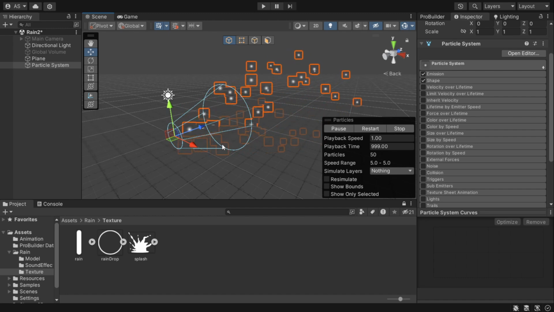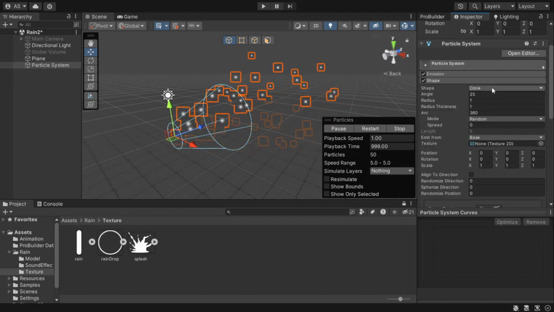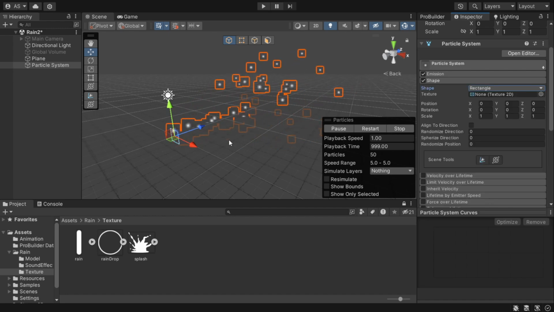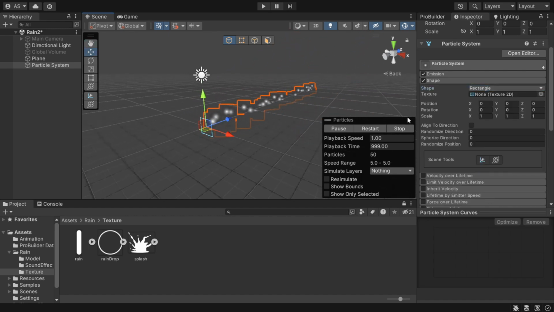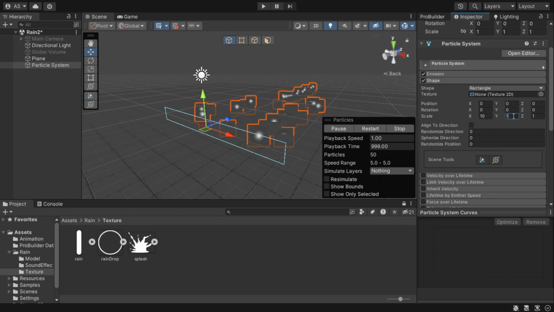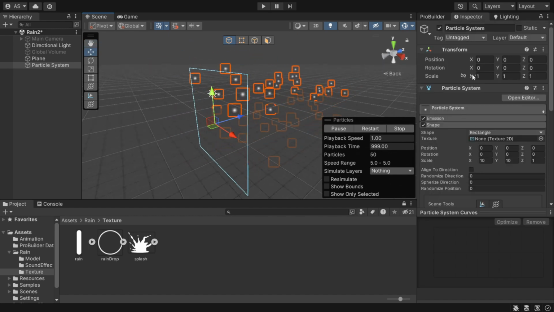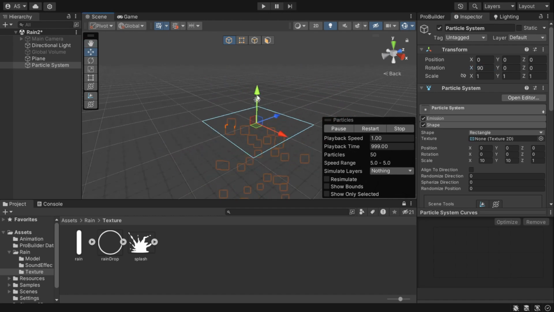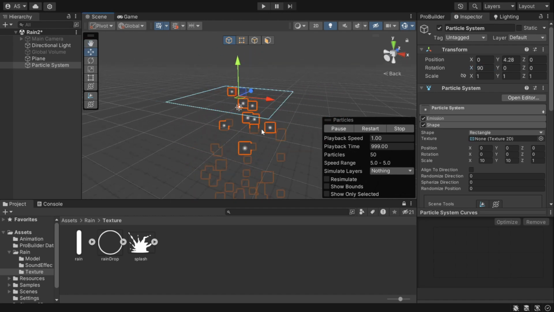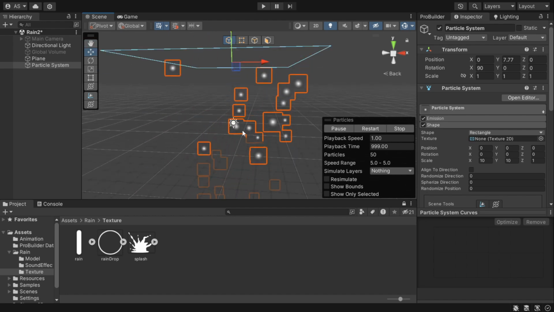So first and foremost, we need to change the shape of our emitter. I'm just going to click on this shape, and then from cone, we need a rectangle. So here is how our particle emitter looks like. I'm just going to change the scale on X to 10, and then the scale on Y to 10. So here we have our emitter, and then I'm going to change the rotation here to 90. Now we have our simple snow. This is a snow. So now we need to convert this to a rain.